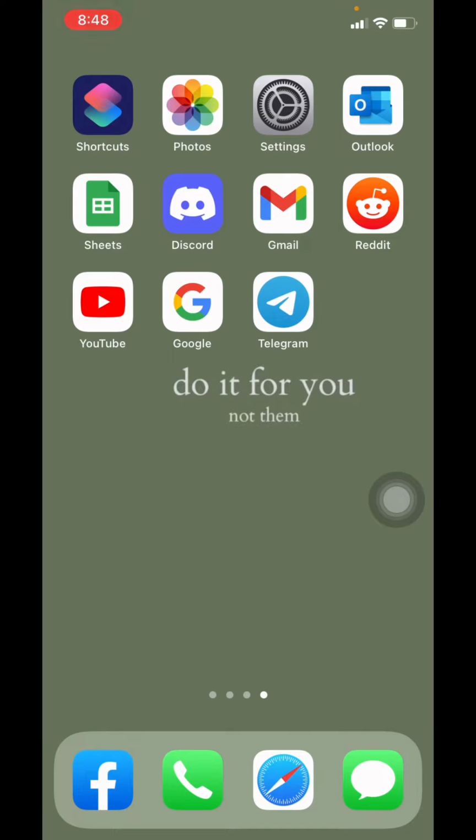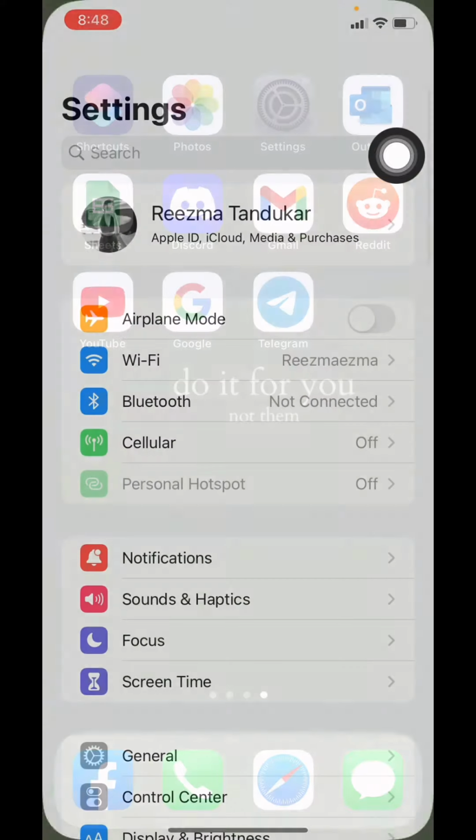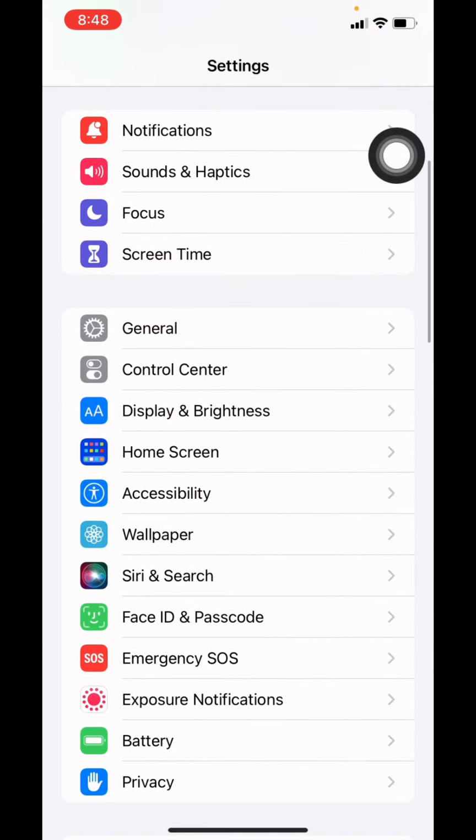Today in this video, I will be showing you guys how to add a screen record on iPhone on Control Center. Now let's jump into the process. Open your settings, here we go. Now scroll down, you can see the option of Control Center, tap on it.